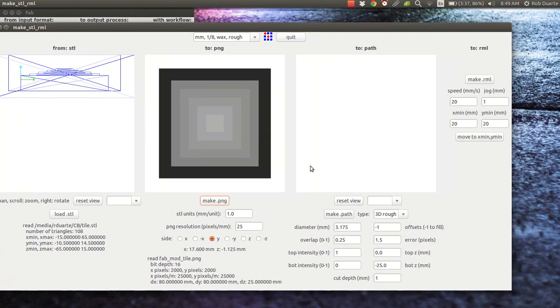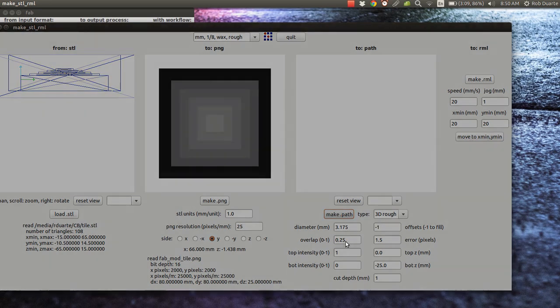And we don't have to touch this setting, so that's one to ignore. And then you just choose one of the presets: millimeter, eighth inch bit, wax is the material, rough, and I should be able to just hit make path using the defaults. But some of the settings: diameter here is the diameter of the end mill. We don't need to touch offsets.